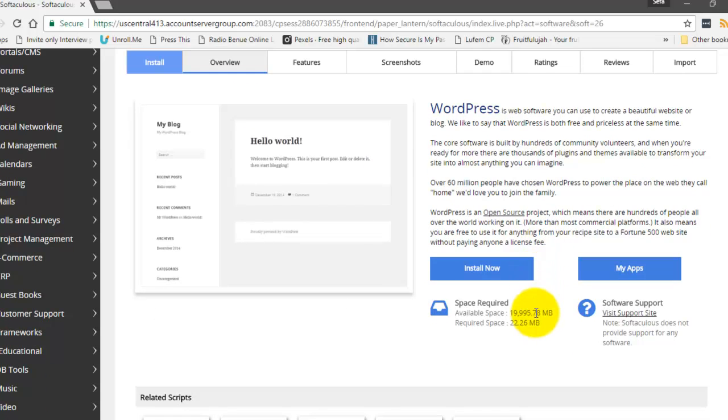So you have options. This is WordPress. This particular button will show me the number of WordPress installations that are made on this particular hosting account. In my case, I have no WordPress installed. But to install WordPress, I will click on the Install Now button.